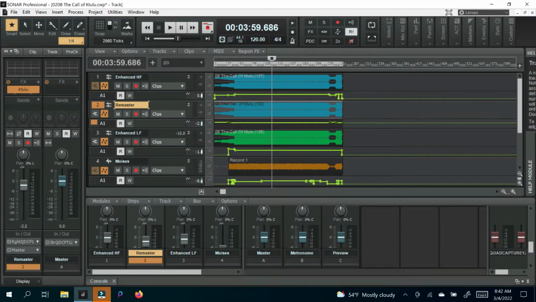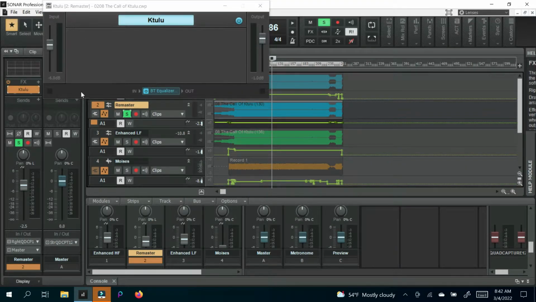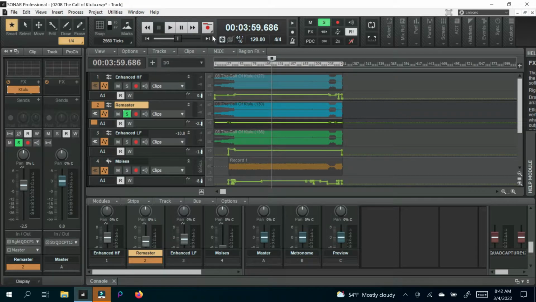Okay, we'll start with the remaster. I'm going to solo it real quick. This is an effects chain I named Ktulu for obvious reasons. It's really just a volume knob to bring the rest of the song down so I could boost the other frequencies around it and bring the bass up. Let's see what it sounds like unaltered. This is ripped directly from CD.